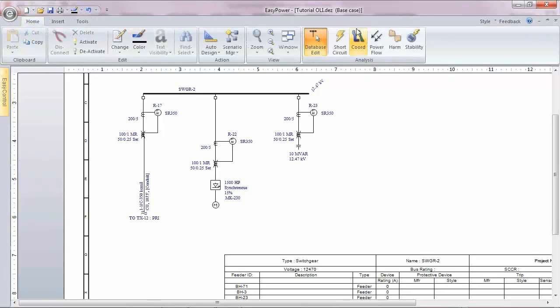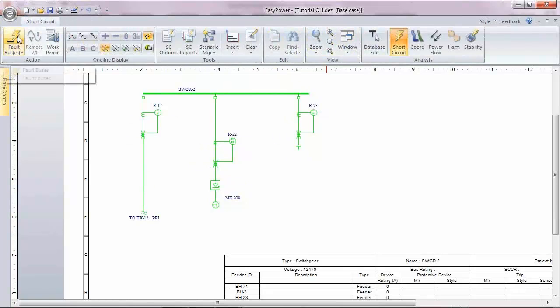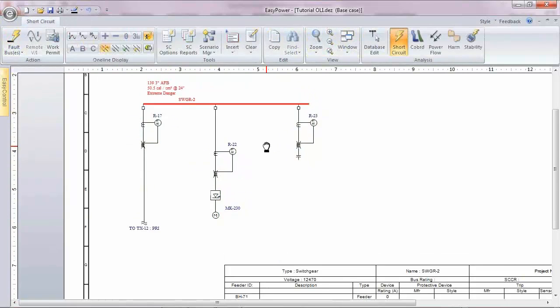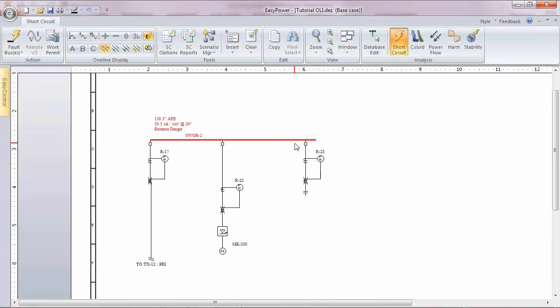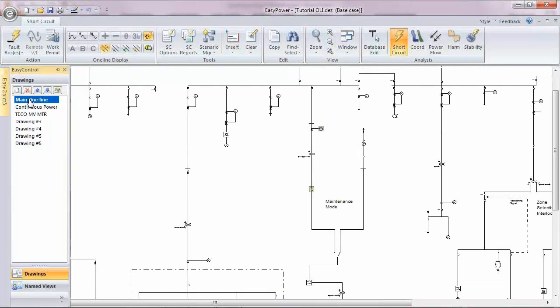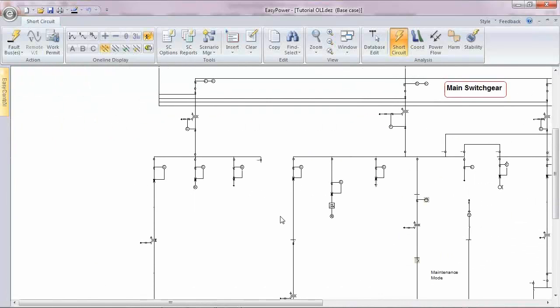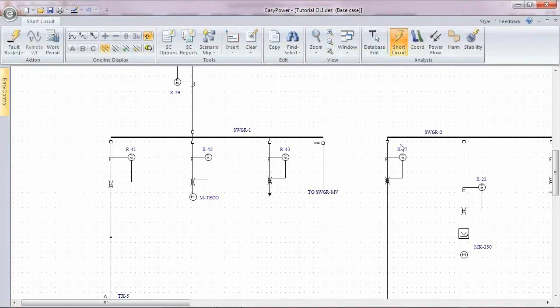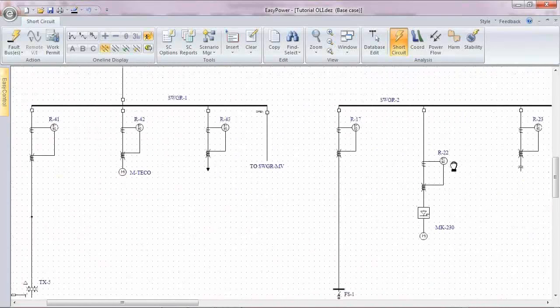So if we go into the analysis, and I believe we left it so that the short circuit is specific to the drawing. As you see here, we've got the 50.5 calories. It's an extreme danger bus or switchgear, and nobody's going to be working on it, at least not without maintenance settings. And so we can go over here to the main one line, same bus here, this is switchgear 2. So 1 and 2 there.